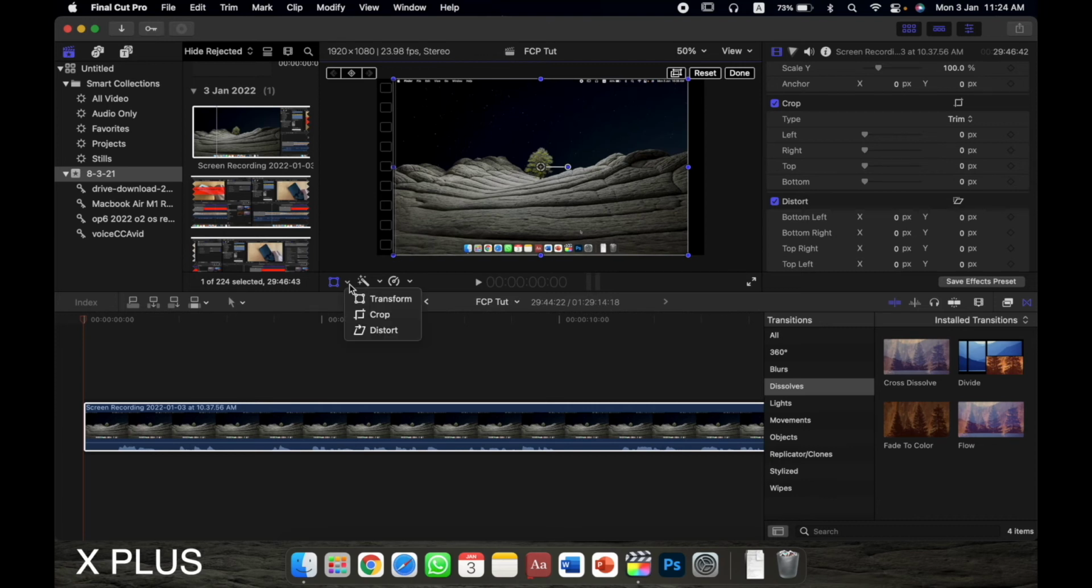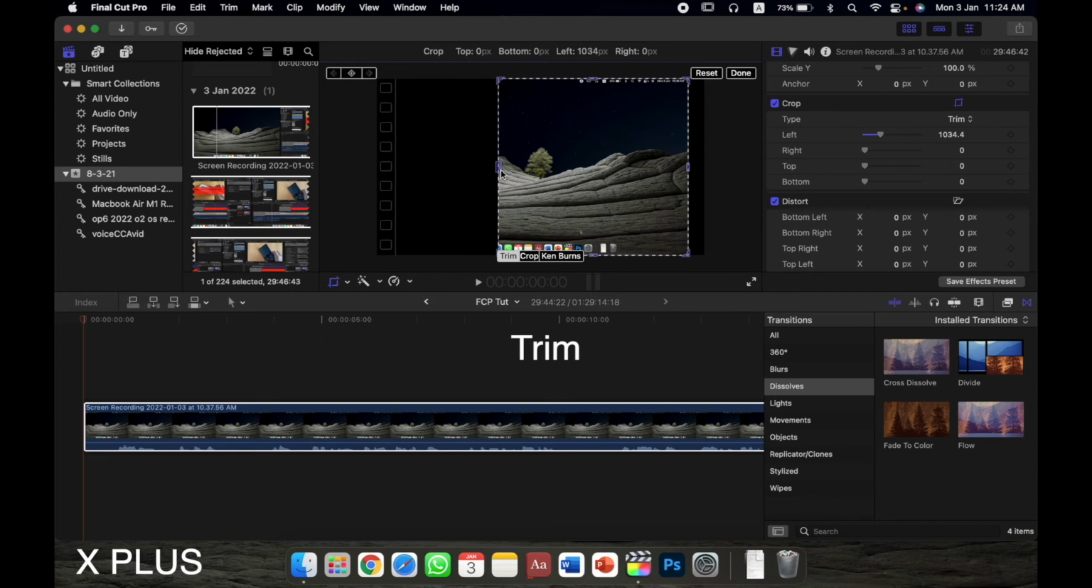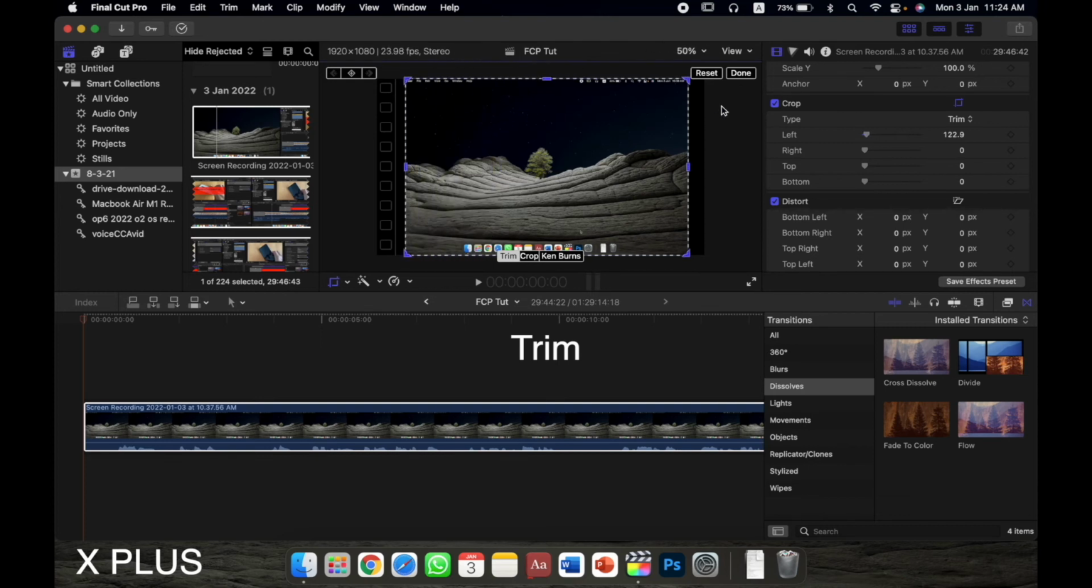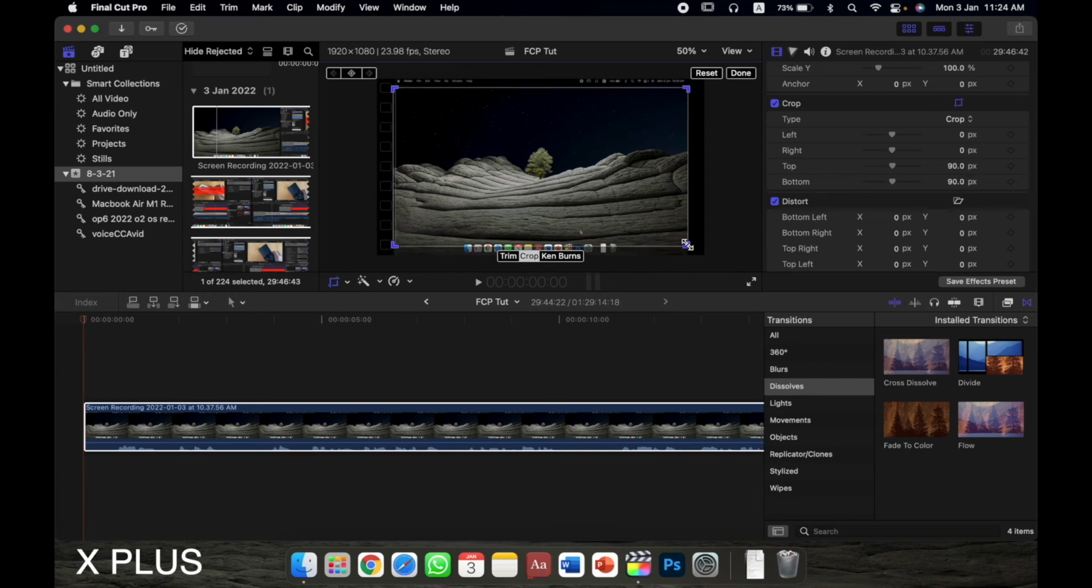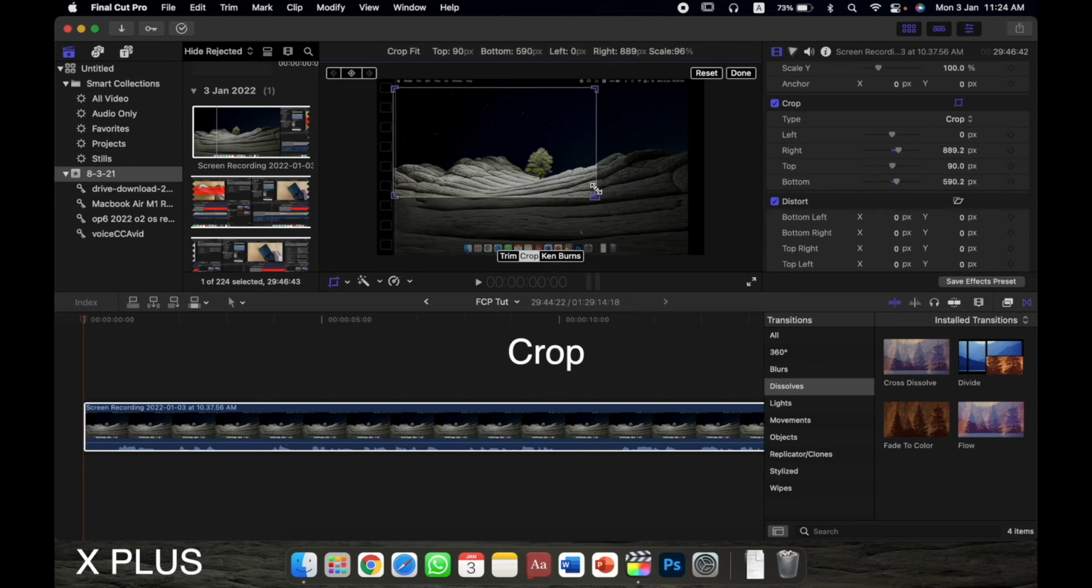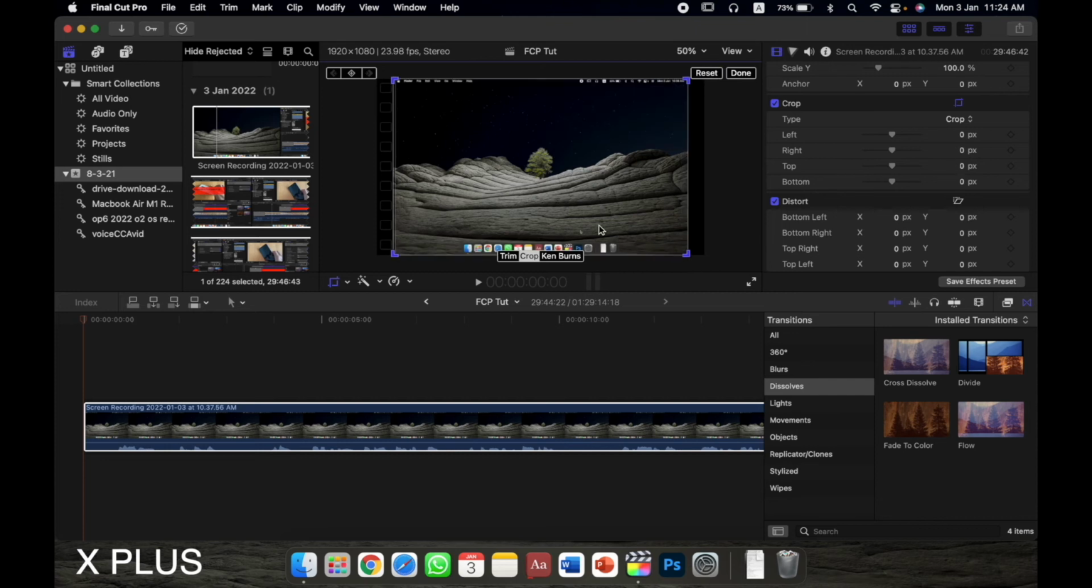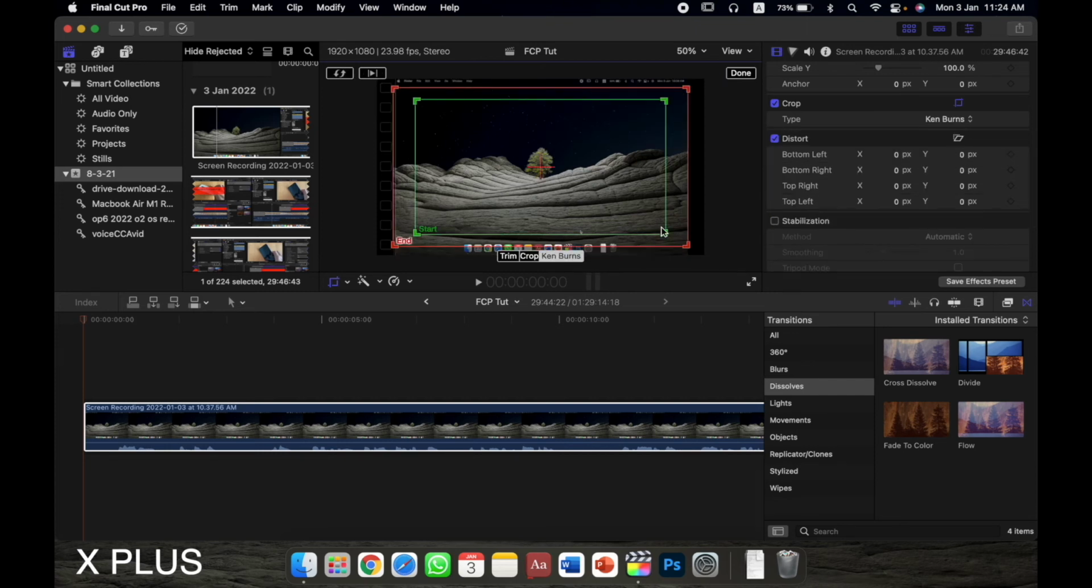And next, there's crop. It's basically the same thing, just with the handles. Reset. Under crop, this is trim. Crop actually maintains the aspect ratio, so like this. Reset. There's canvas. So let me show you canvas now.